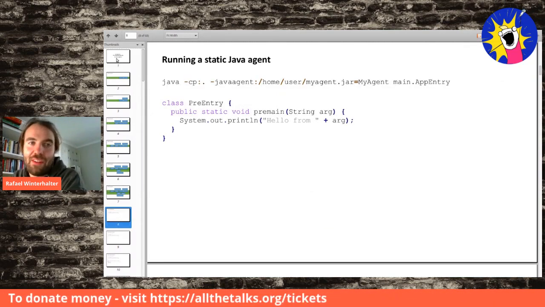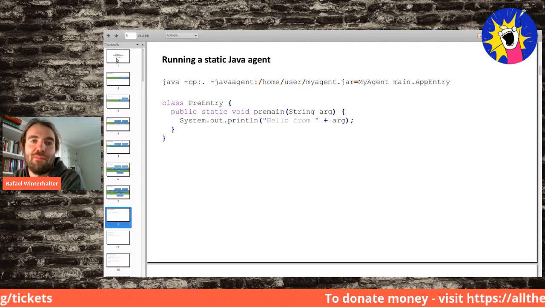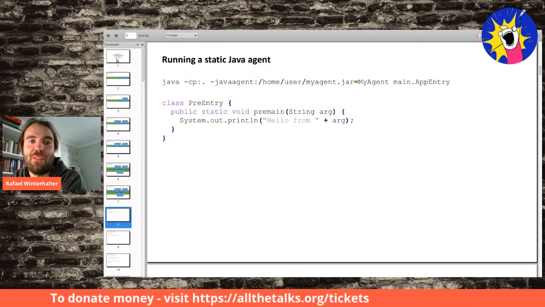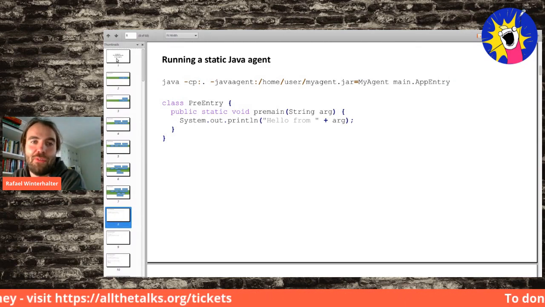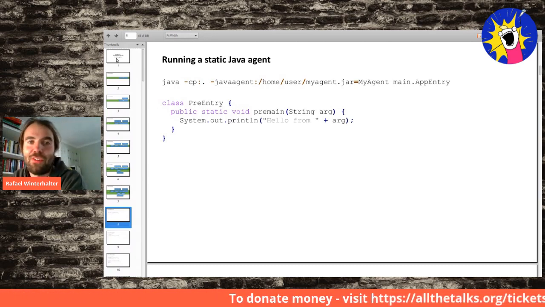Right, so how does a static Java agent, one that you specify as a pre-main method, look like? It can look like that, as simple as that. So if you write this pre-entry class and you write a pre-main method in it, you can just print some argument. And of course, this is a hello world example of a Java agent.